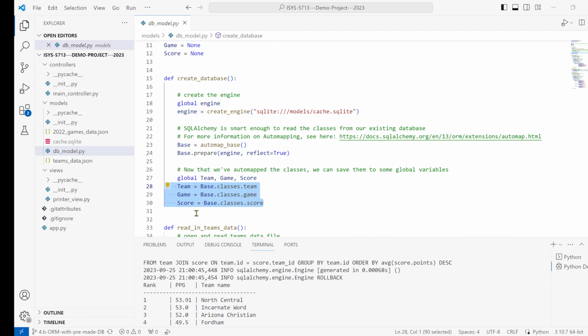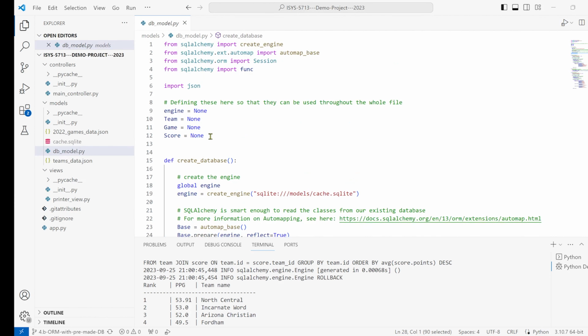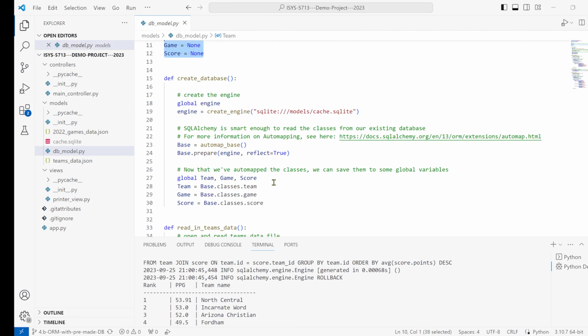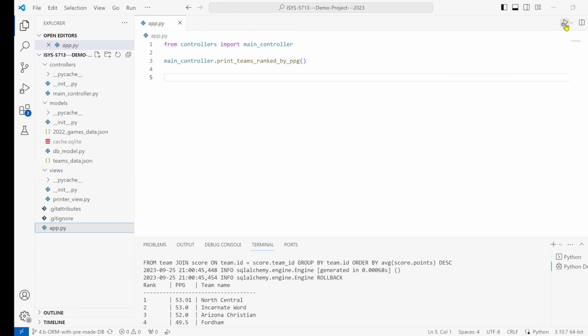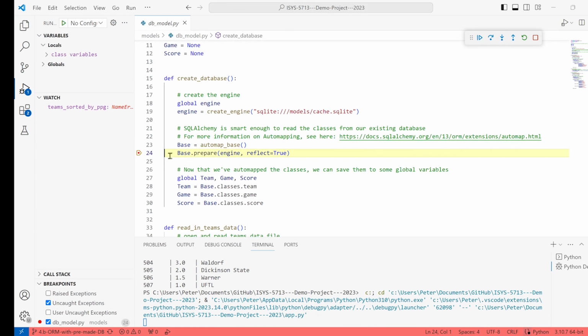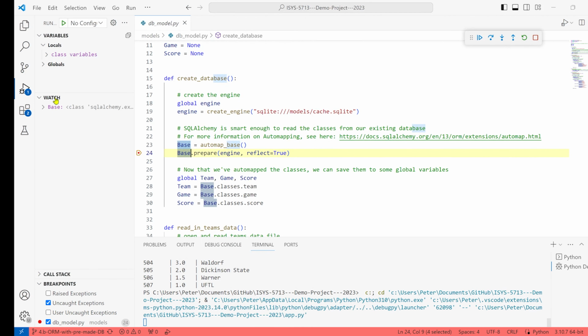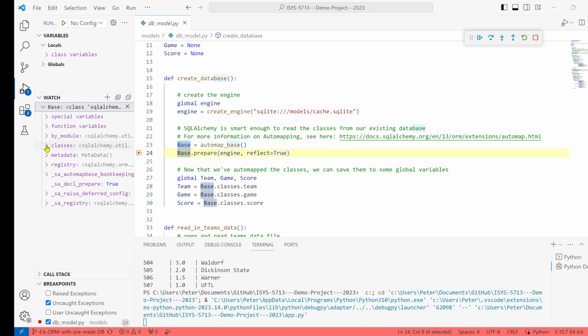Now, I want these to be global variables, so I did just like I did with my engine, and I defined them above globally, so they're outside the scope of my function, and then I use this global keyword here to be able to access those global variables. And if I run this, let's go ahead and run it from the app entry point. I'll debug it so we get to our breakpoint right there. If I look at my base variable, I'm going to add it to my watch. It has a property inside called classes, and this is where it builds the classes.